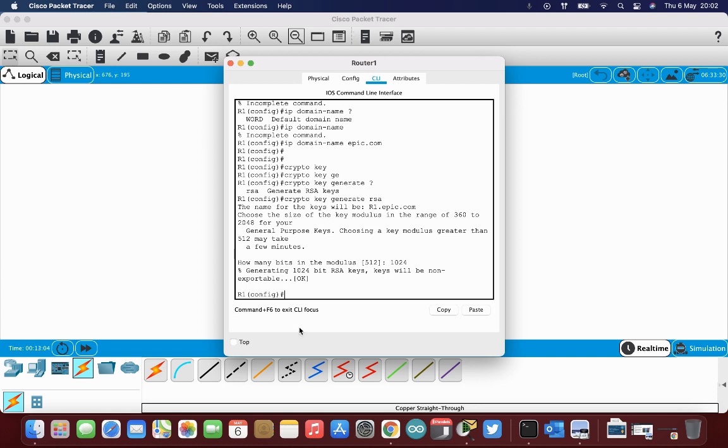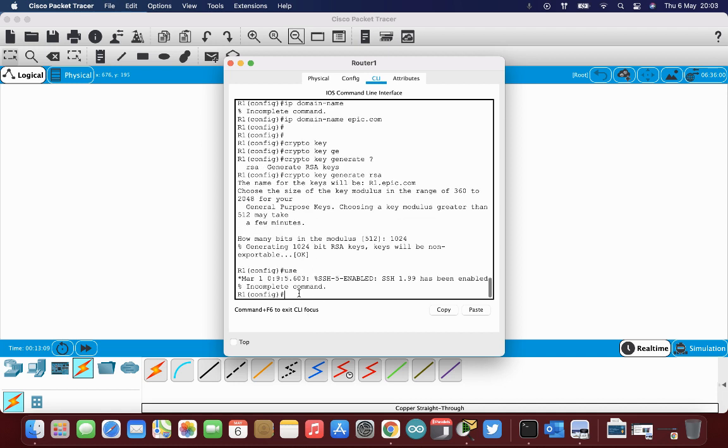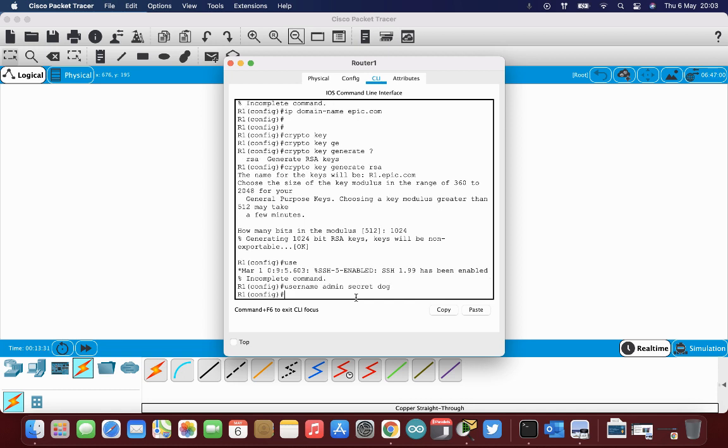Now the next bit is to create an admin user and enable SSH. Okay, so to do this, I just need to type user, and it enables SSH. 1.1.99 has been enabled. Okay, but it's an incomplete command. So username admin, and then we need to set a password as well. I'll use dog again. Okay, so that's our admin password.